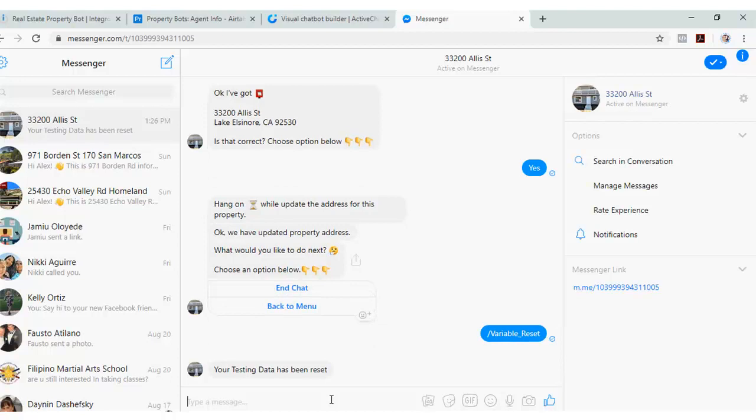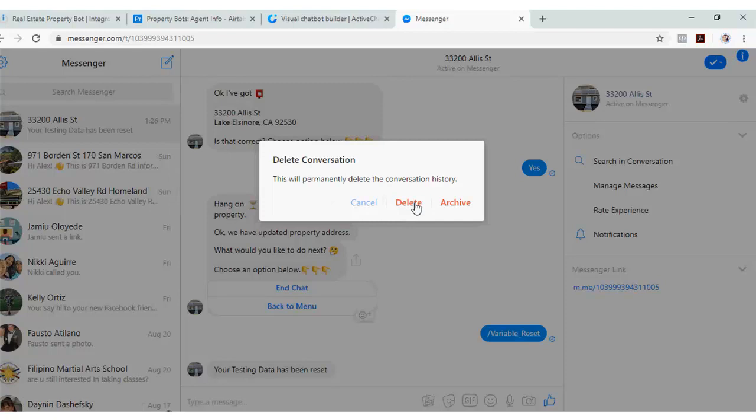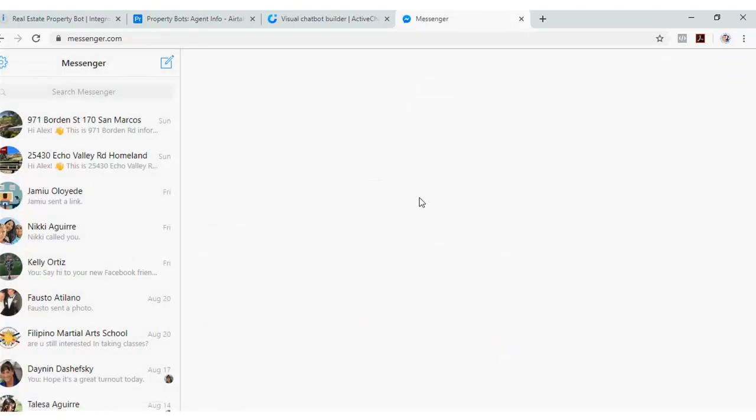Otherwise, it would think I'm still the super admin. It would not even give me access to that. Okay, so I've reset the variable. Now let me just delete the conversation here so we can have a clean conversation for the agent part of it. Okay, that's gone. Now I can access the agent part.